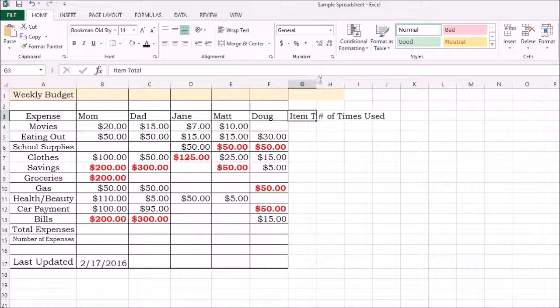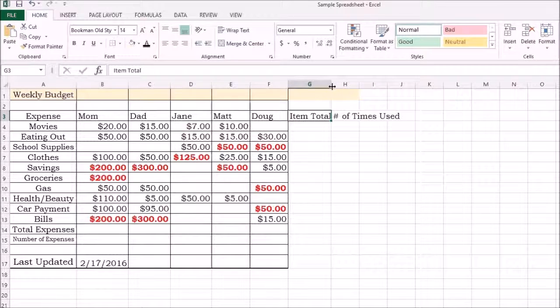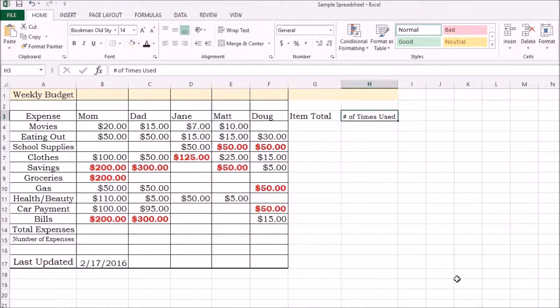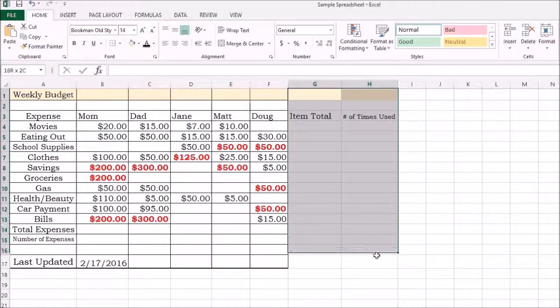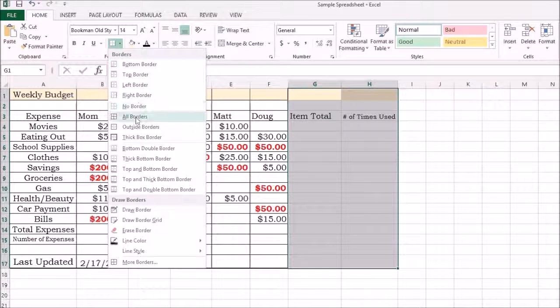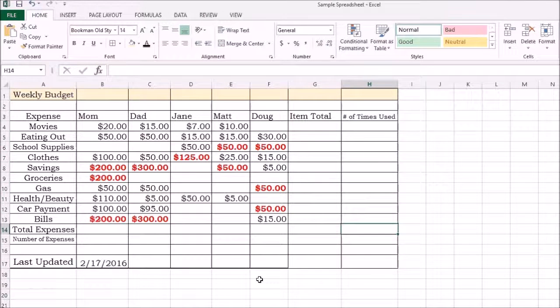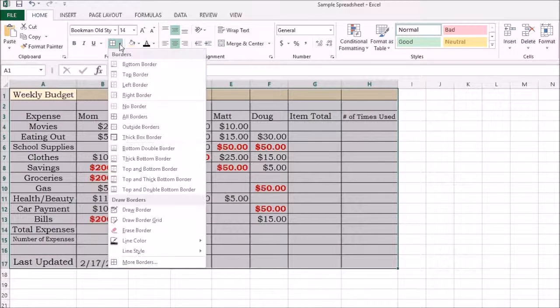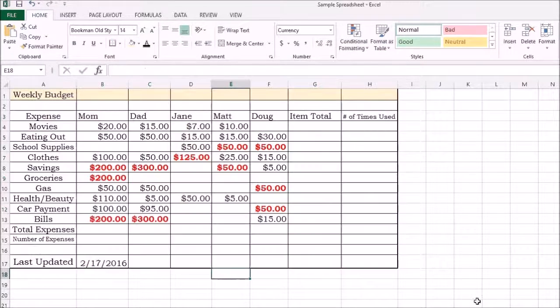Now, you notice that we can't see total, so we're going to drag this out a little bit. And the same thing for items used. Now I'm going to format cells and shrink to fit, just so it looks better. Then I'm going to highlight these, go up here and put in my grid lines. And then finally, I'm going to make my bold thick box border. Now that's all set.